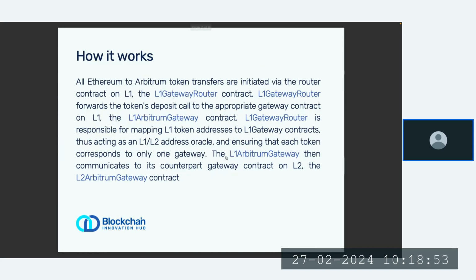So how does it work? It works in this manner. All Ethereum to Arbitrum token transfers are initiated via the router contract. Remember we said you need the router contract in the architecture. So they are initiated via the router contract first on L1. You can just name that the L1 gateway router contract.